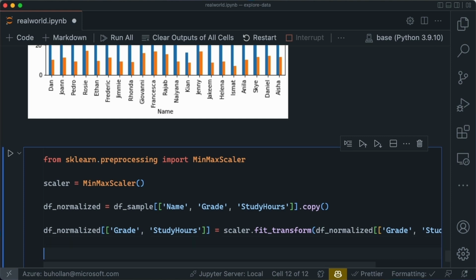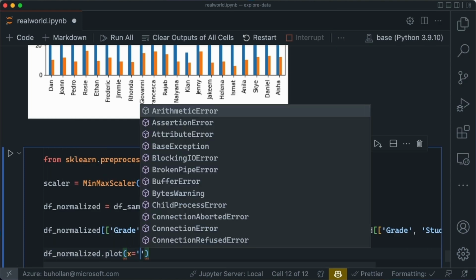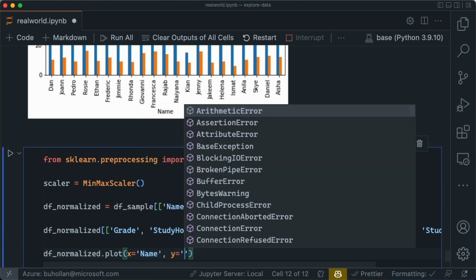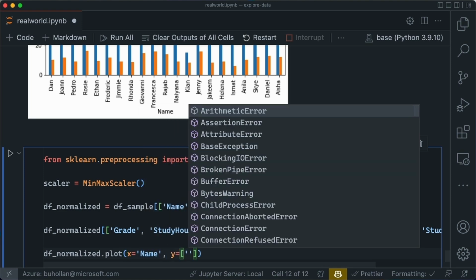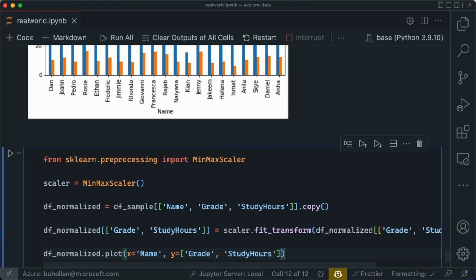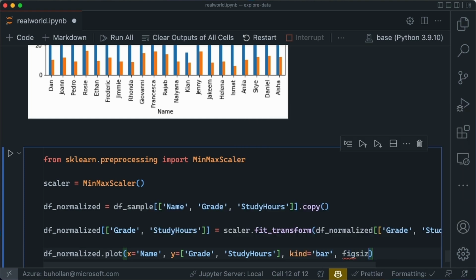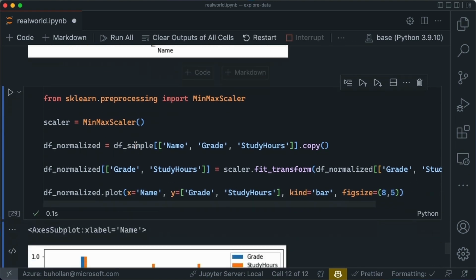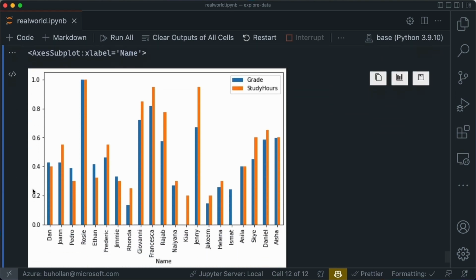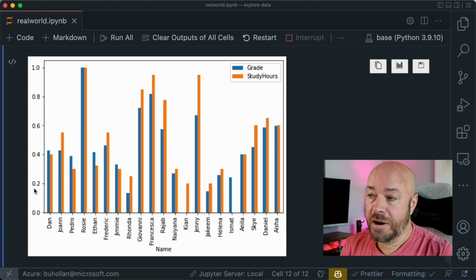And then the last thing we want to do is plot this out. So let's take our normalized data frame, call the plot here, x is name. This is exactly what we were doing before. For y, since we want both grade and study hours, we need the bracket syntax here: grade, study hours. The kind is going to be bar, and the figure size we will make 8 by 5. Okay, let's go ahead and run this. And now we've got a bar chart where we can actually compare these values.